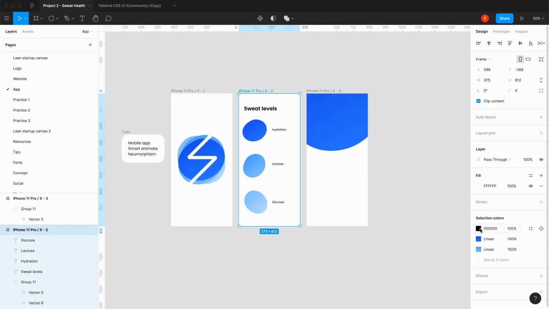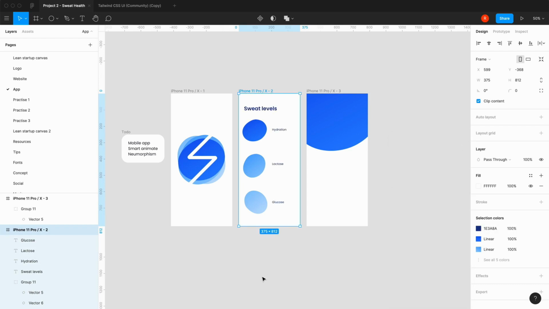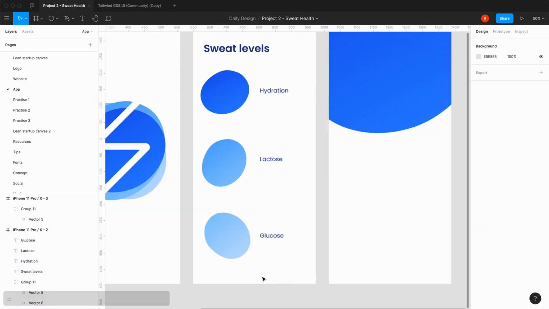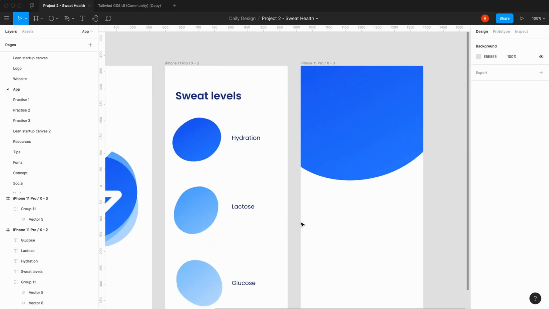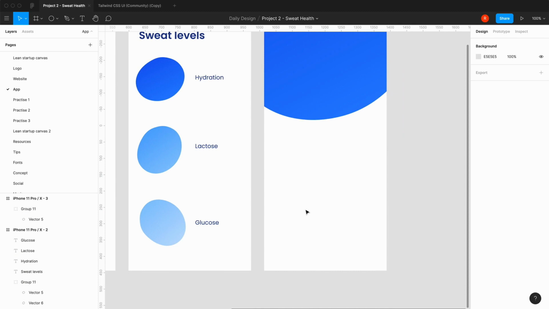Okay, so nice and simple. We just select that. We don't want it to be the darkest gray, we want it to be the darkest blue. So just select the frame. There we go, nice and quick. So now we got the three list items. You would touch those, and then you would go to the detail page, and in this case it's going to be the hydration.